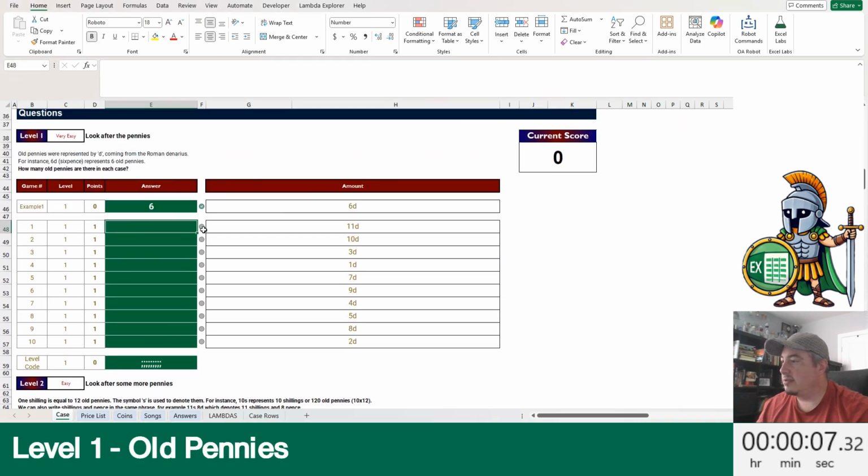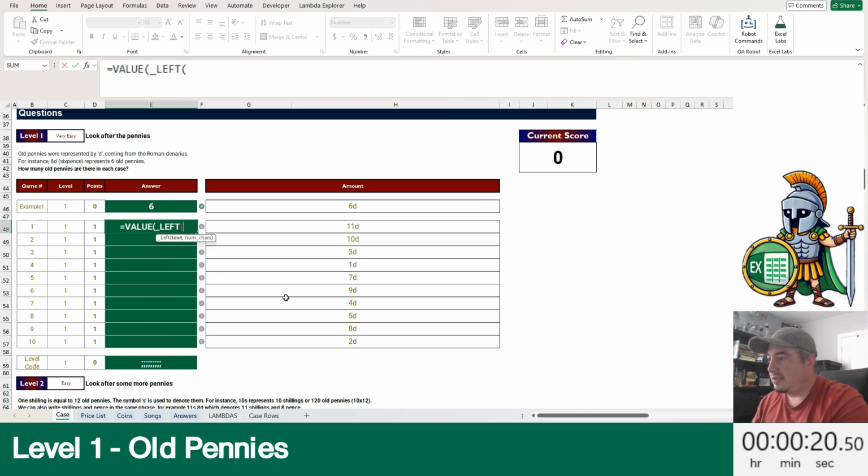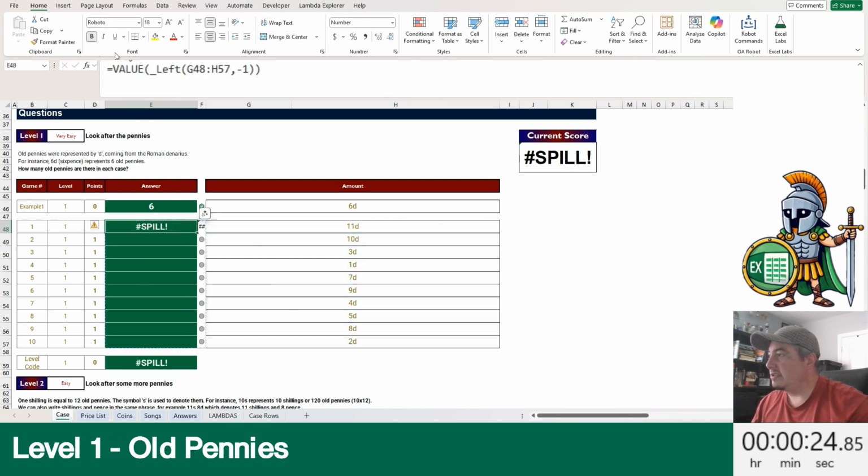The first level is just getting the value out of this text string. Pretty easy start. I did bring in lambda, so we can say value, custom left, -1. However, for some reason, these cells are merged.